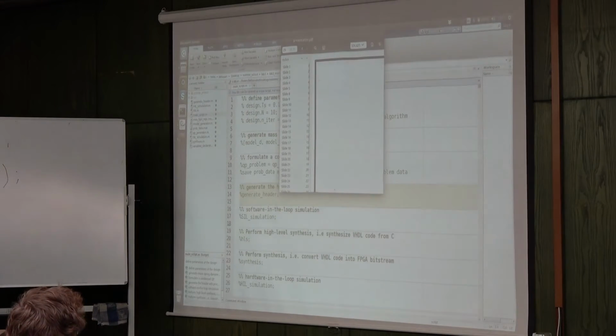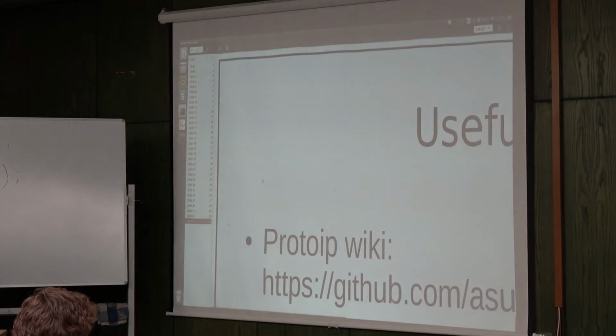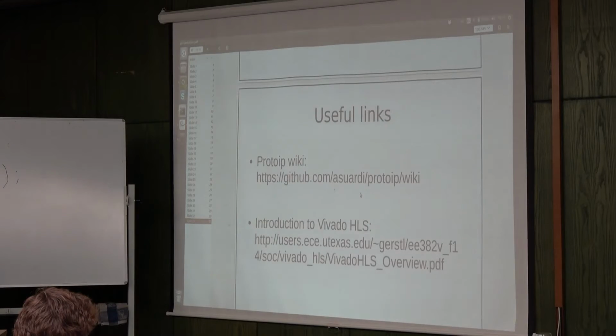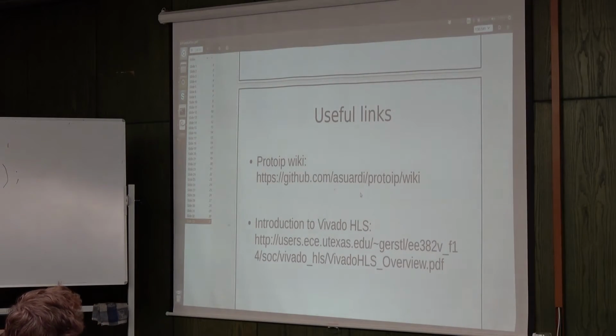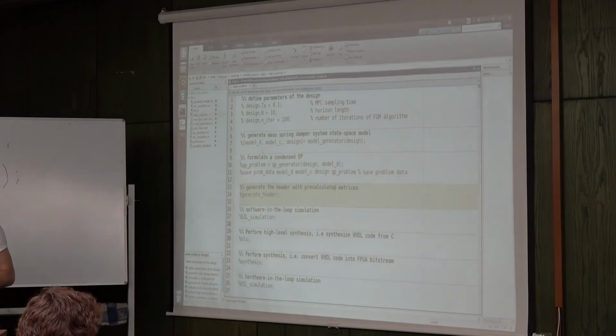And let me see if there's anything else. If you want to learn more about coding in C, so that you can tailor your algorithm for efficient hardware implementation, I suggest you go to the Vivado HLS user guide, or you might have a look at this presentation. They give a brief introduction to the tool. And regarding ProtIP, you can refer to the Wiki if you want to use non-standard features and improve your design. You will find documentation and other useful information.